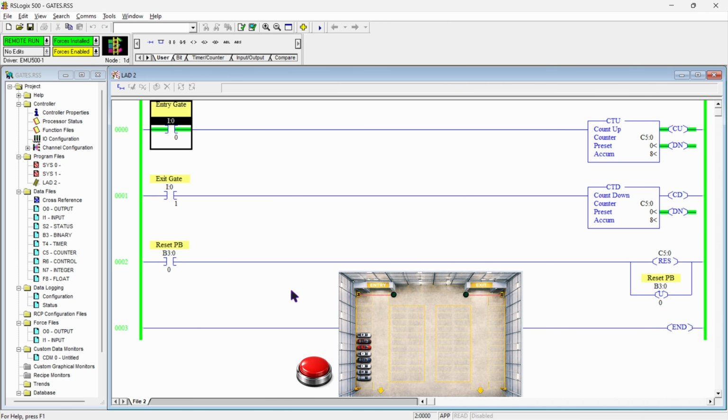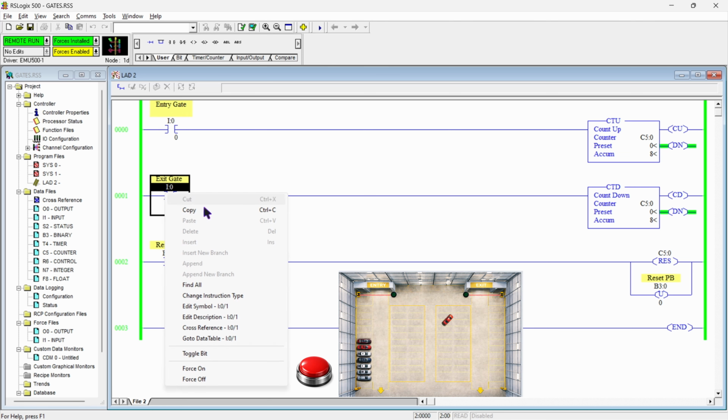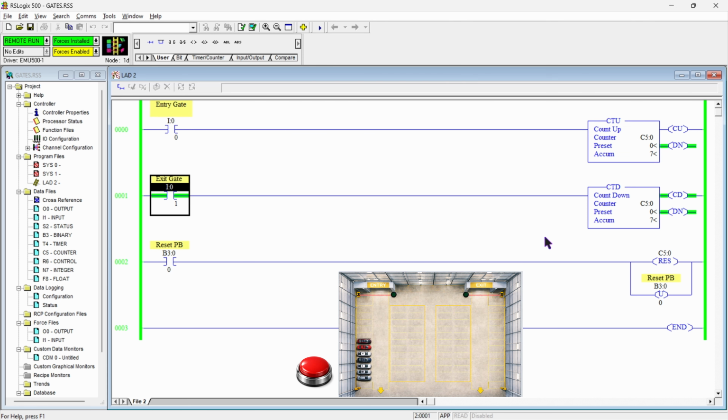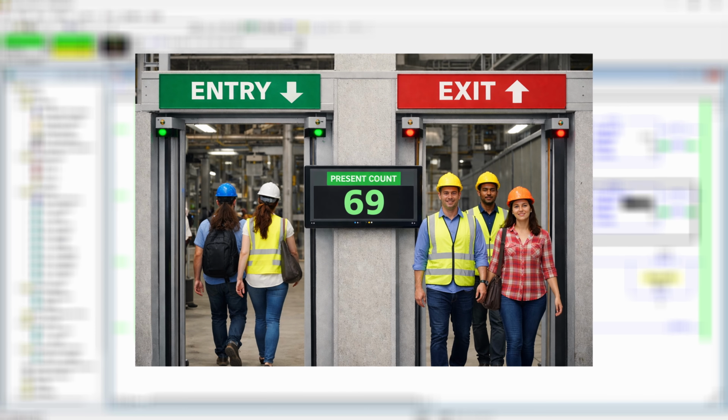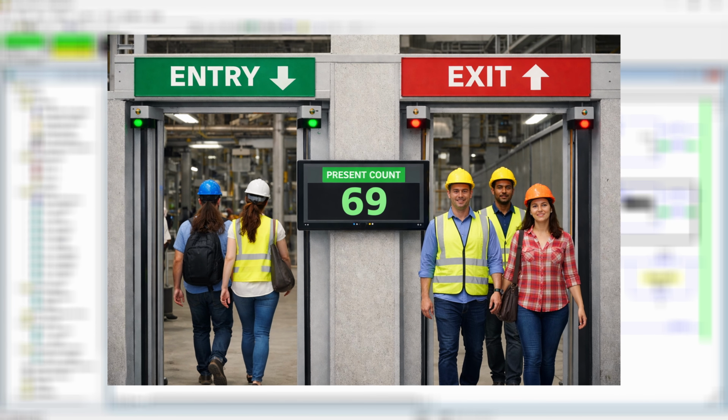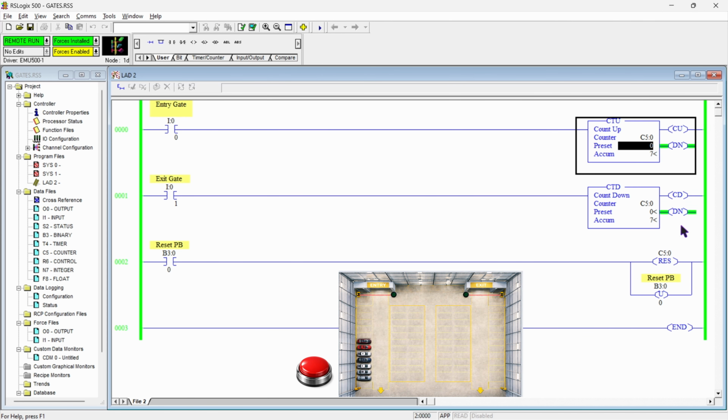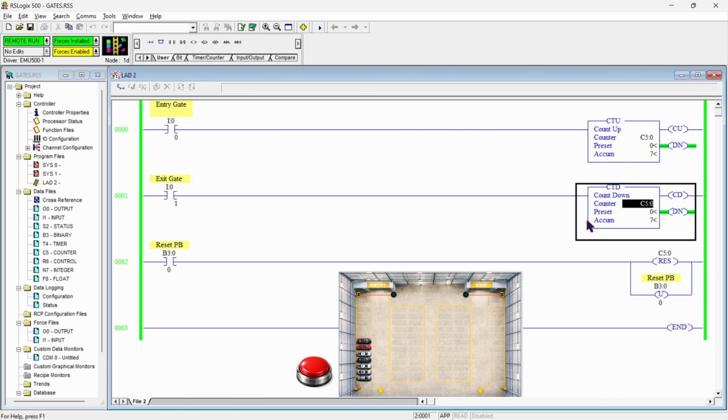So whenever the car goes in the warehouse through entry gate, our accumulator value will increment, and whenever the car goes out from the exit gate, then our accumulator value will get decremented by this down counter. So this is the simple program for counting the cars in the warehouse. You can take the example of any warehouse, like you can count the number of people coming in the factory and going out from the factory, and that's how you can use the down counters for your application.